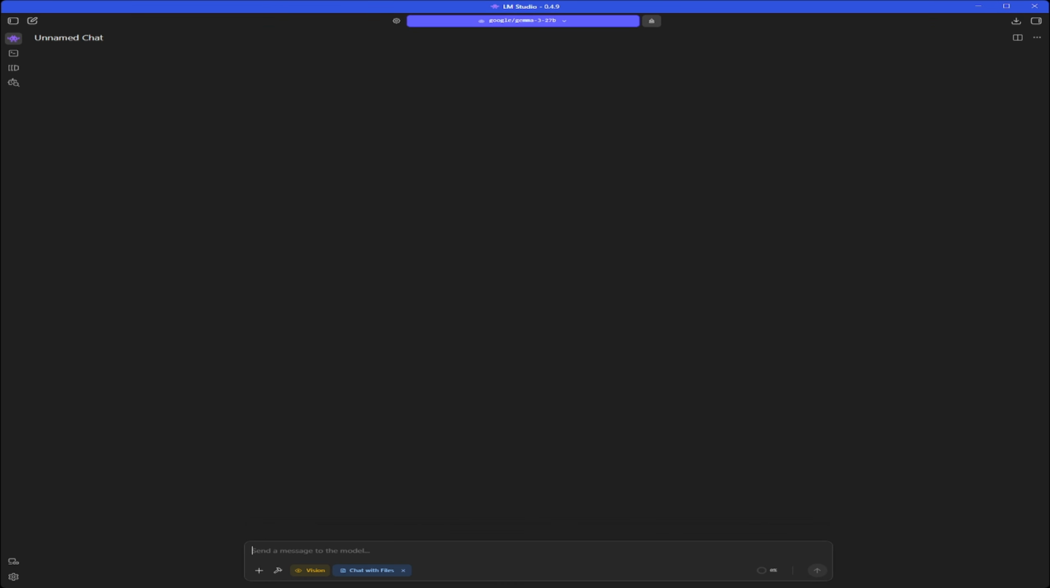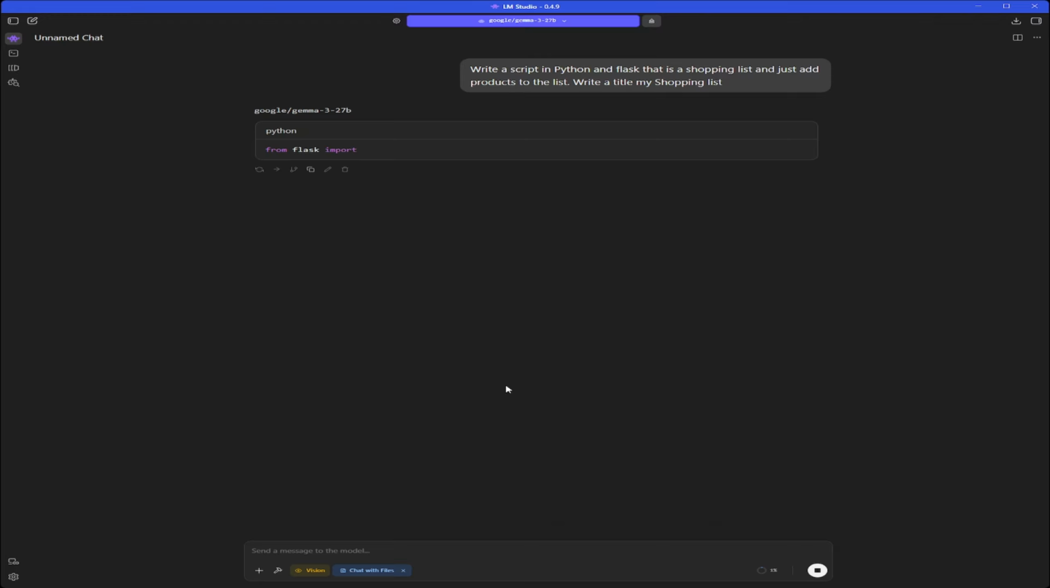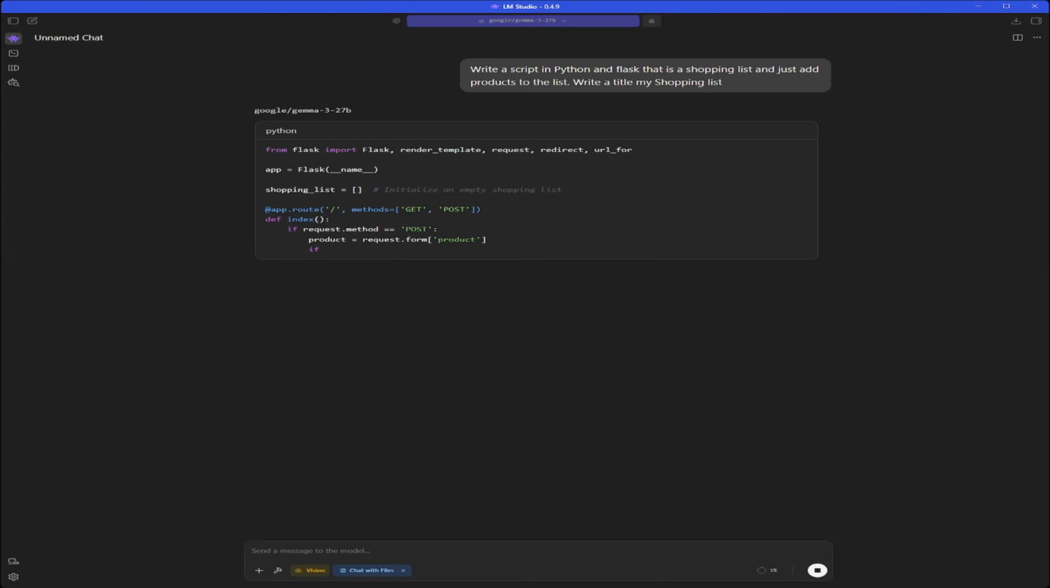Okay, let's push the models harder with coding. We're gonna write a Python script. Not very easy, but not too difficult, something in the middle. So I picked a Python script with Flask and the front end for a shopping list, and it's gonna write all the products on the HTML side. It's already starting.